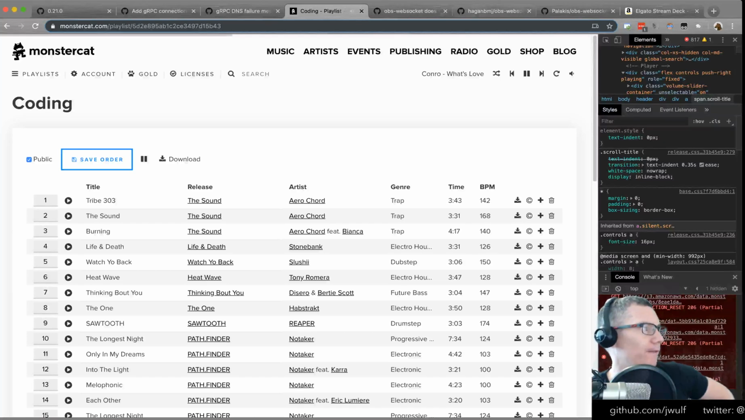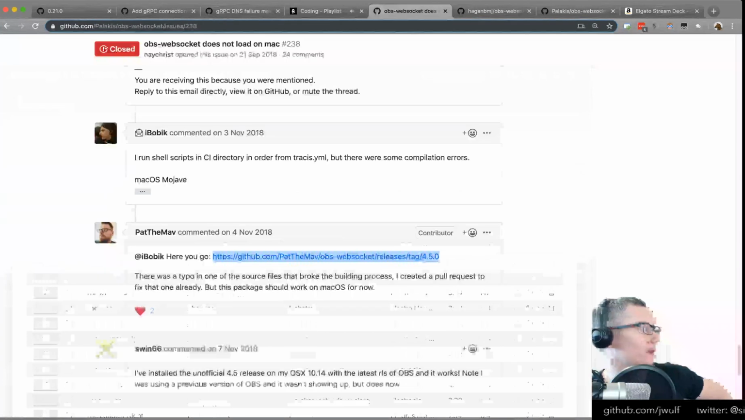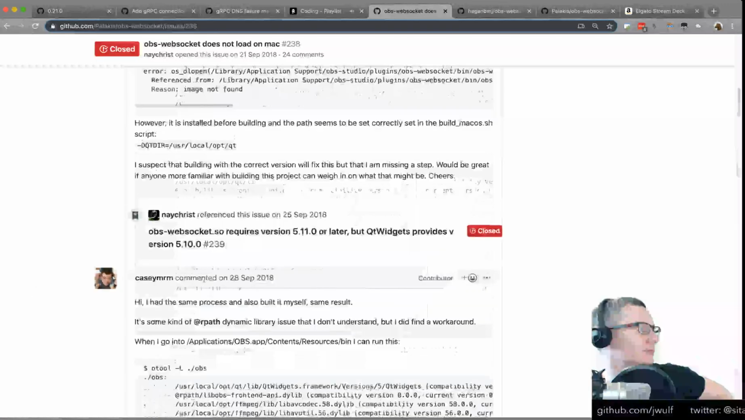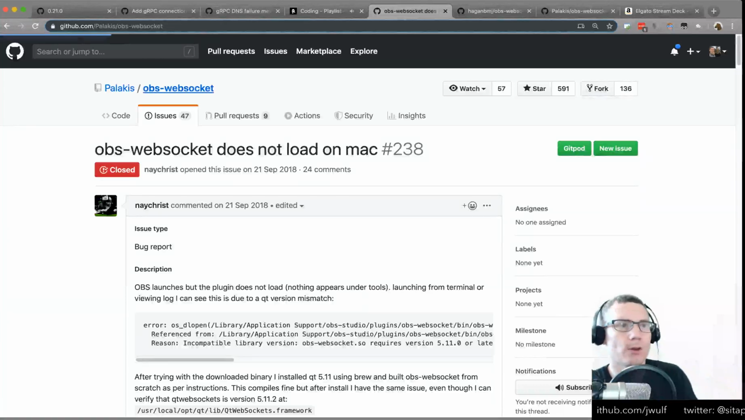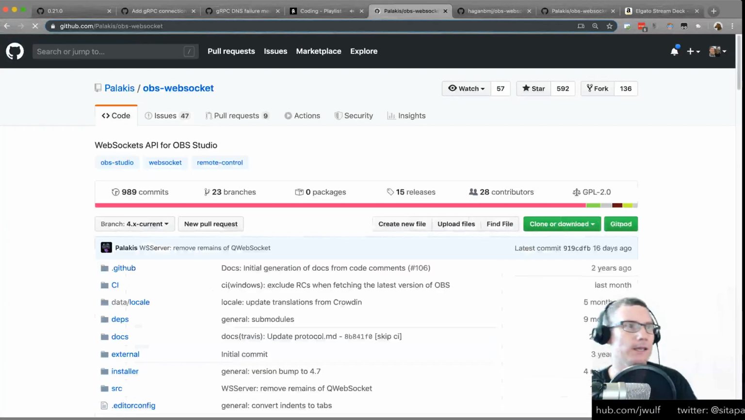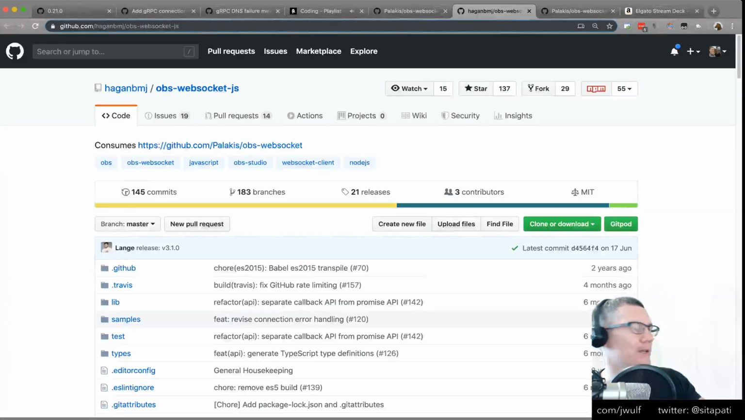So to do that, I found this OBS WebSocket, which is a plugin for OBS. You put it in OBS and then you can get a WebSocket server in there. And then I found this OBS WebSocket JS, which is the front end for it, so you can write JavaScript code to interact with it.